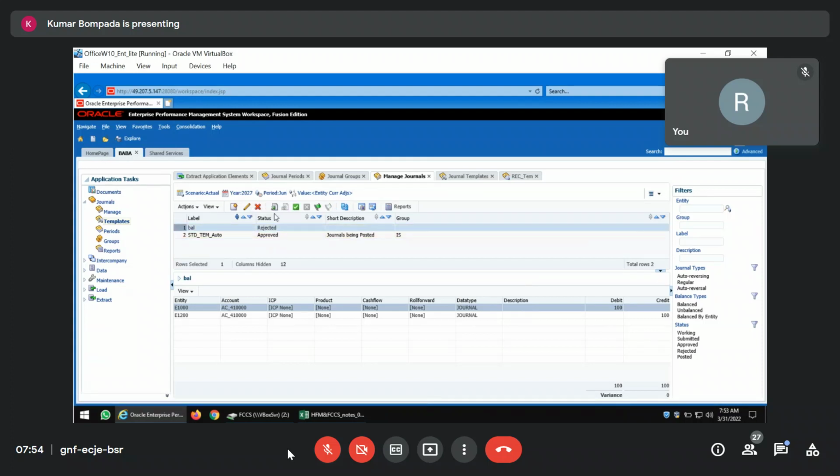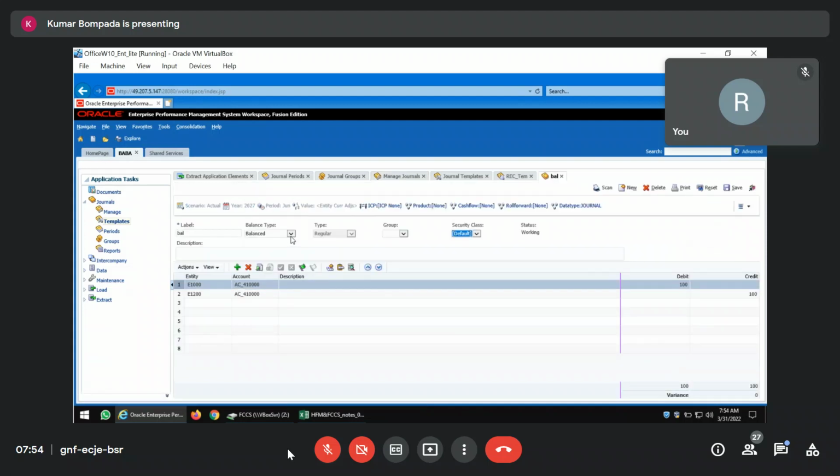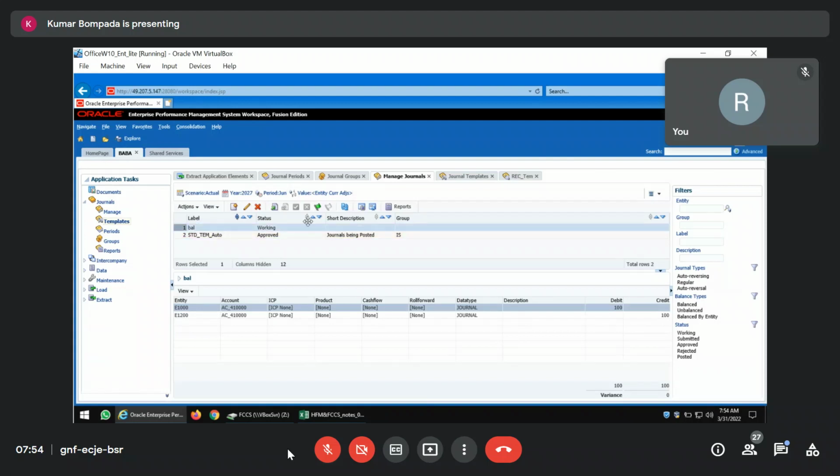Again we will submit. Again we will unsubmit. It will be in working status. Now come here, edit this. You put it as balanced by entity. Save it. Now it will check whether every entity is tallied or not. So E1000 is not tallied. E1200 is also not tallied. So you cannot post the journal entry. See, it will throw an error message.